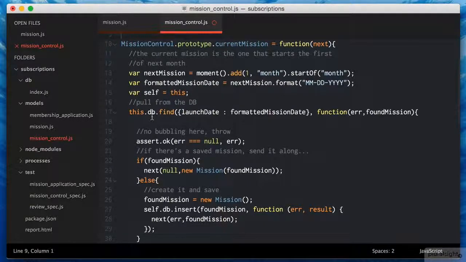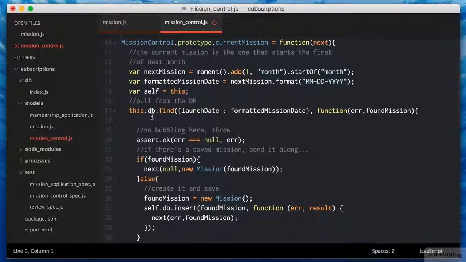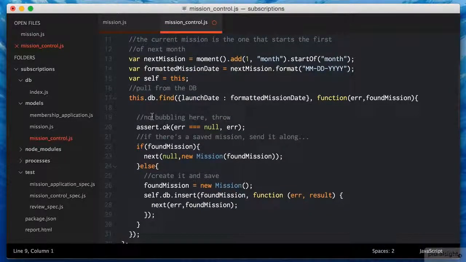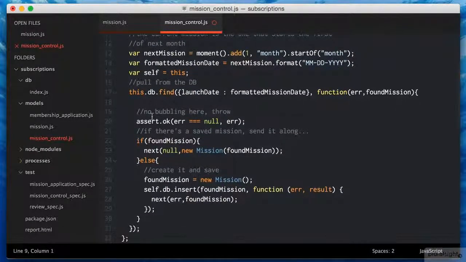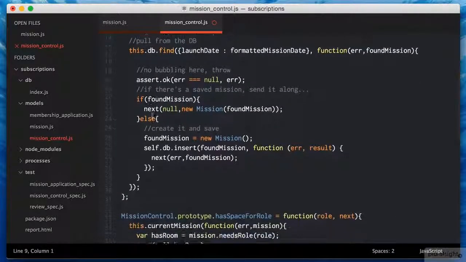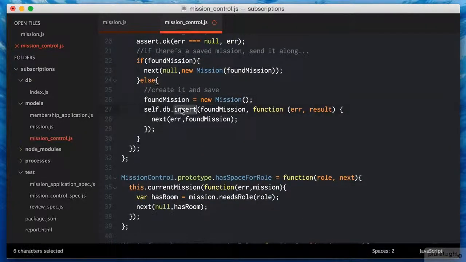The rocket shop is going to launch a brand new mission to Mars every start of the month, and I need to make sure that I am working with the correct mission. If the current mission isn't set, then I'm going to want to create it. And I do that down here with insert. In other words, if there's no found mission, I'm going to use insert here, and I am going to create the next current mission. Hooray!